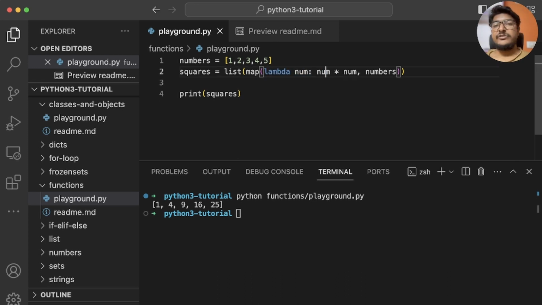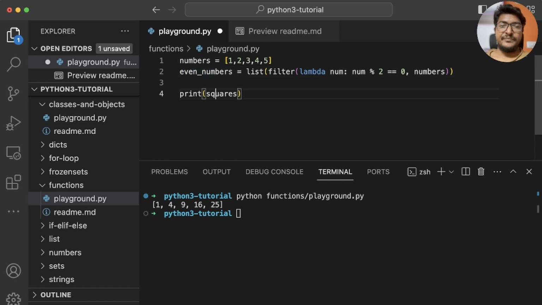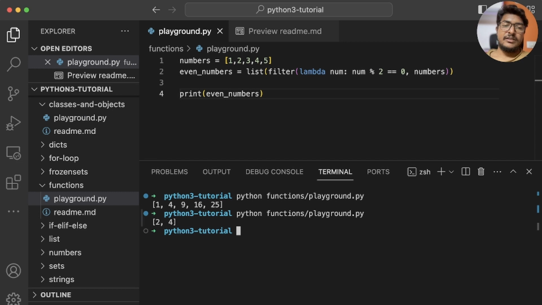Similarly, we can also use it with filter. In this case we just need to get the number, and if the number is divisible by 2, then we return true: number modulo 2 equals 0. So we should filter only the numbers which are divisible by 2, that is 2 and 4. Let me run it. Okay, let's call this even numbers, and update this variable in the print statement as well. When we run it, we got 2, 4.